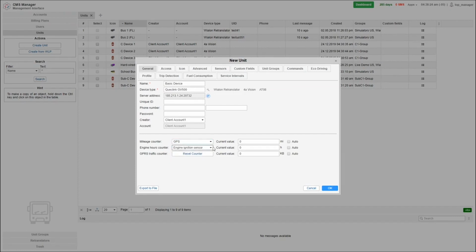For the engine hours counter, we have three options. Engine ignition sensor. This is the easiest. It counts the amount of time that the ignition sensor is on. Absolute engine hour sensor. This sensor registers the total amount of engine hours. And relative engine hours sensor. This sensor registers the number of engine hours with regards to the intensity of work. Lastly, I want to make sure all of my sensors are set to auto. This will ensure that they start counting from the time they're plugged in.